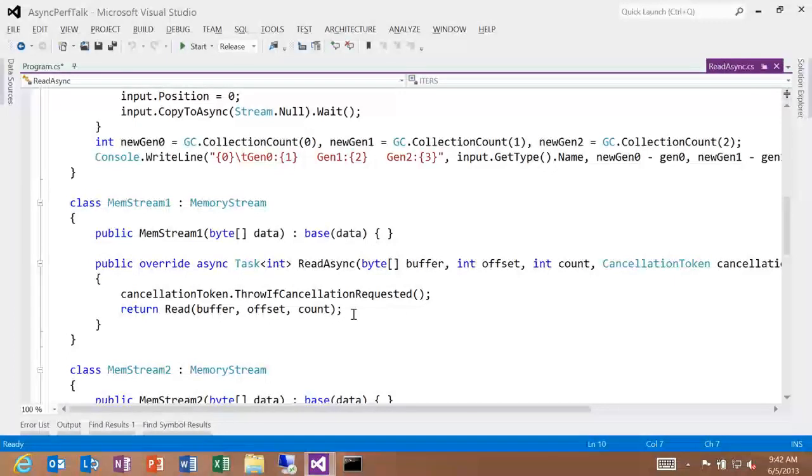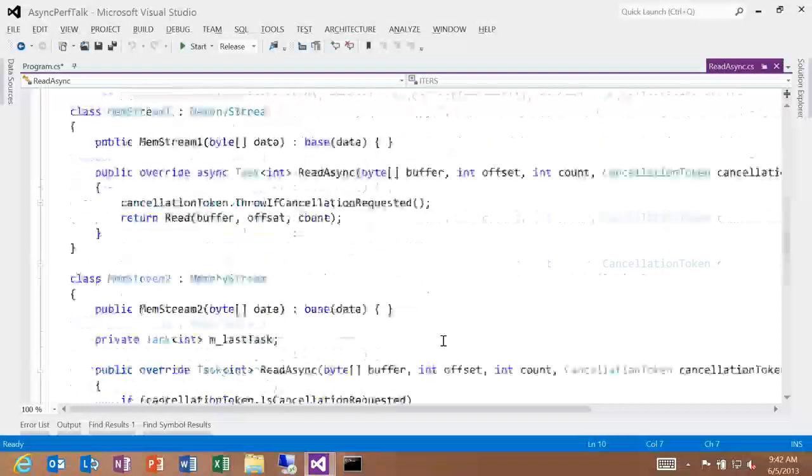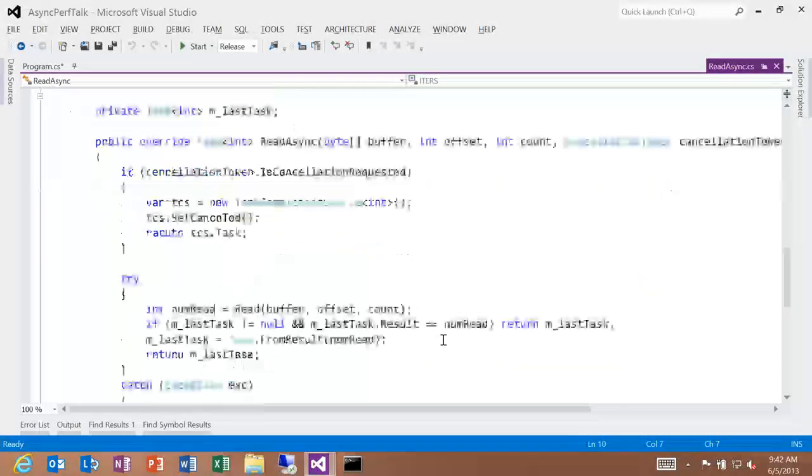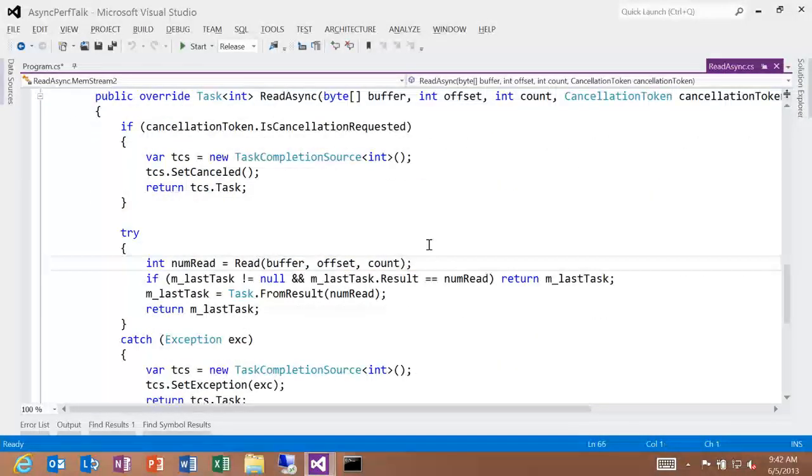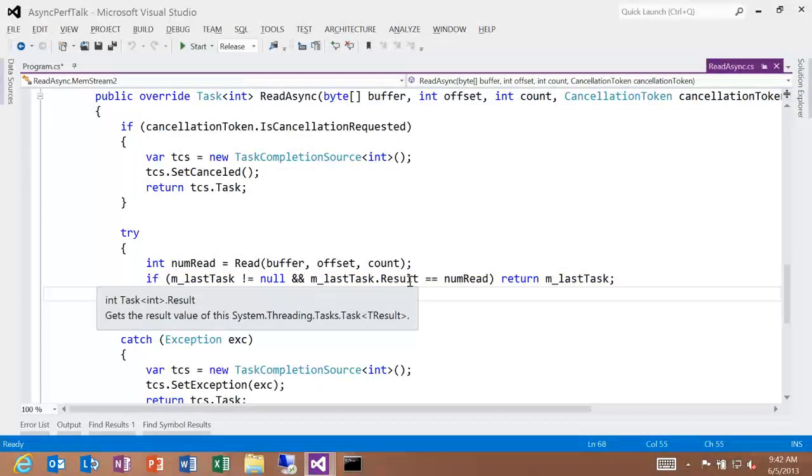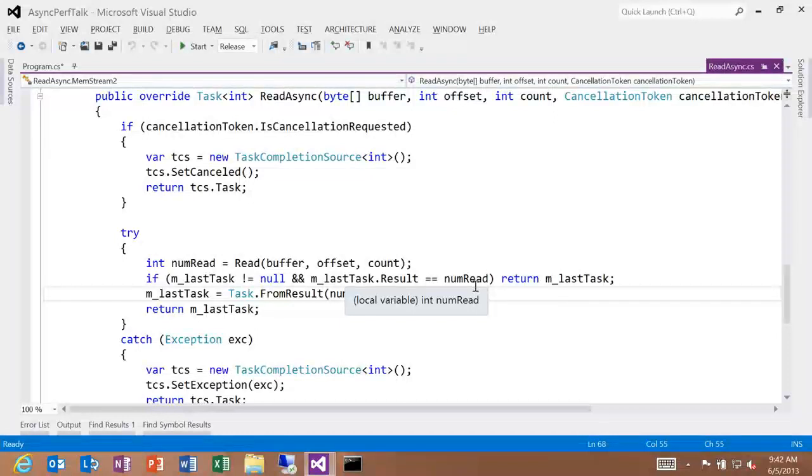Just come in, call the synchronous read, and you're done as a simple async method. For memory stream 2, we're doing that trick that we talked about, where we say, all right, let's do the synchronous read. We have this mLast task where we save the last task that we gave back. If the result from the last task, which is an int, equals the number of bytes we read this time, just return that last task. It's already completed. It represents the task we want to give back. Just give it back, right?